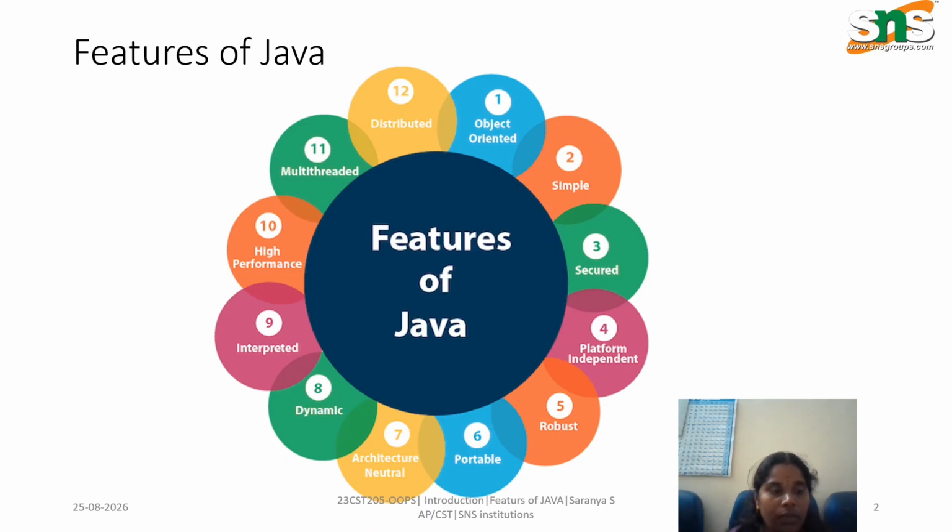In addition to this, several excellent features contribute significantly to the popularity of the language, and they are referred to as Java buzzwords. The features of Java are: object oriented, simple, secure, platform independent, robust, portable, architecture neutral, dynamic, interpreted, high performance, multi-threaded, and distributed.